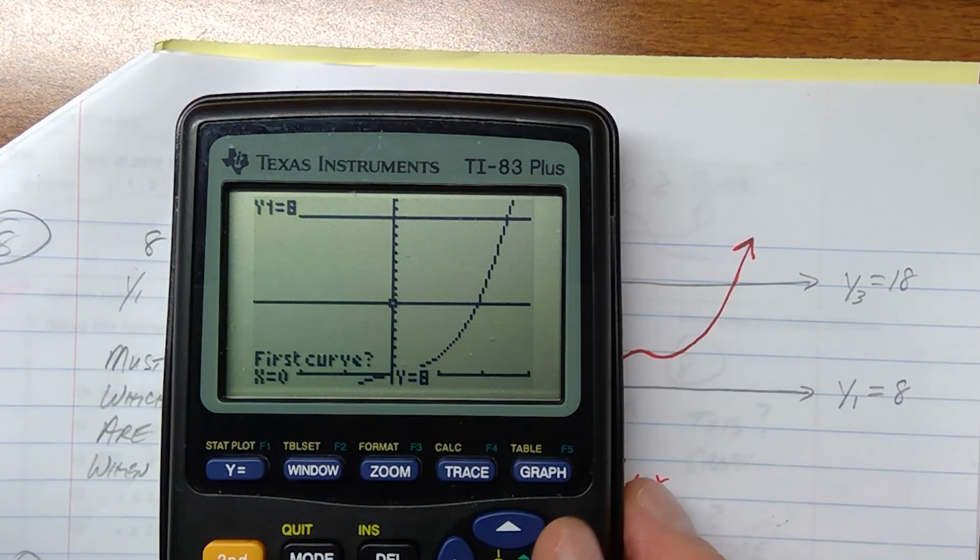So it's asking if it's in the right place. I'm just going to scoot it over a little bit. It's saying, hey, am I on the first curve? Well, yeah, that's one of them that I wanted it on. So I'm going to say yes and hit enter.